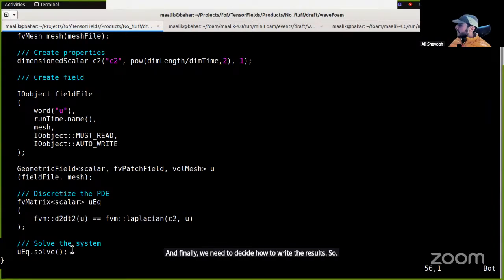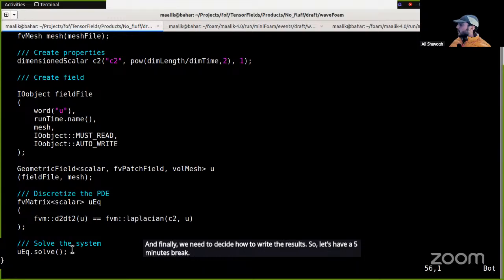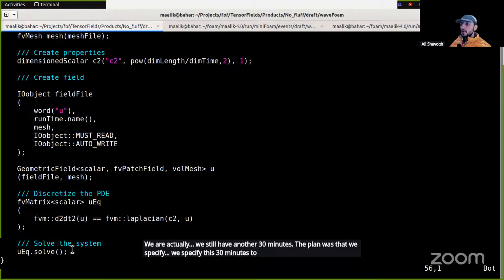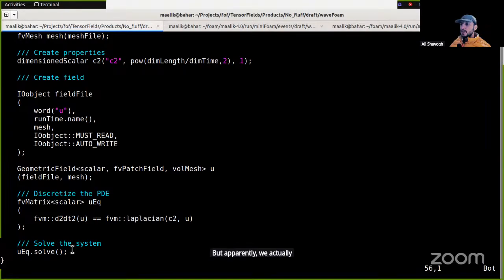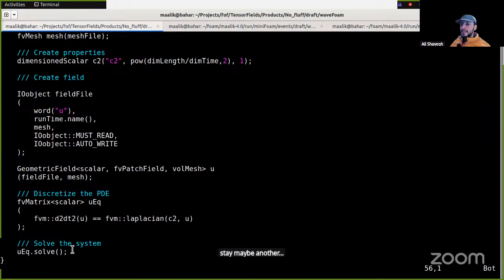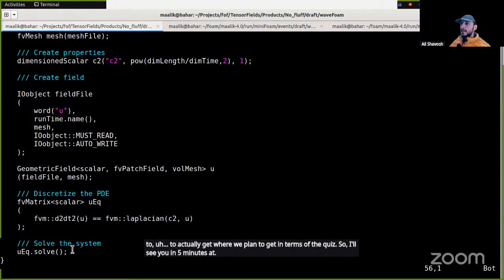So let's have a 5 minutes break. We still have another 30 minutes. The plan was that we specify this 30 minutes to the quiz, but apparently we need to get a chunk of this 30 minutes to complete our code first, and then we get into the quiz, and then you can stay maybe a few more minutes if you want to. I can also stay to actually get where we plan to get in terms of the quiz. So I'll see you in 5 minutes at 2:35 Dublin time.